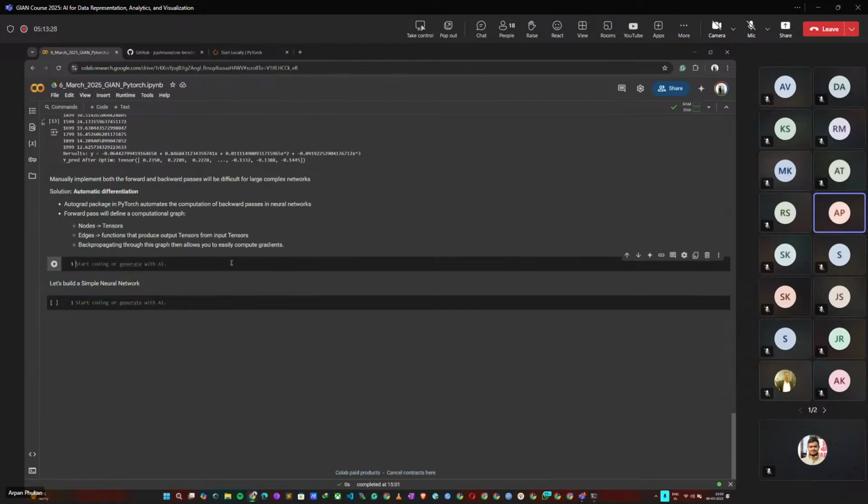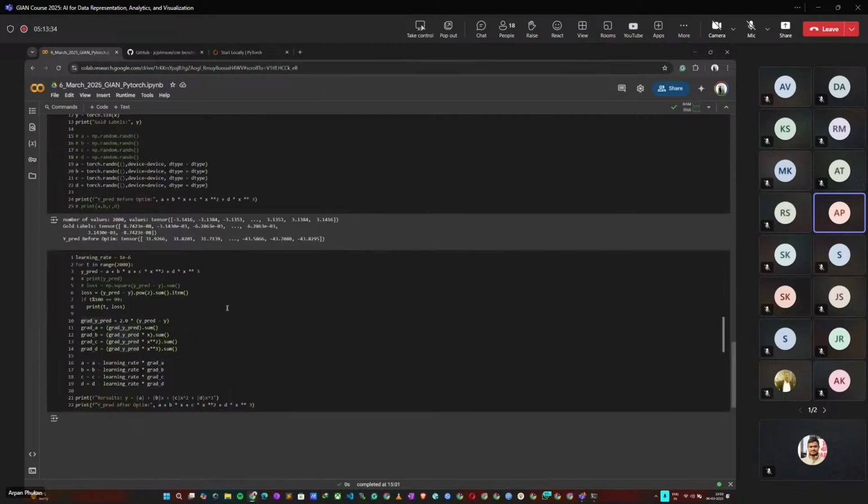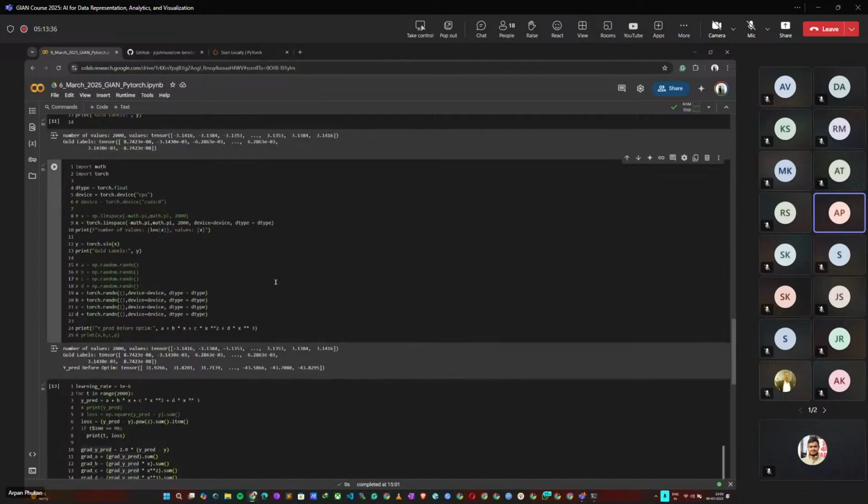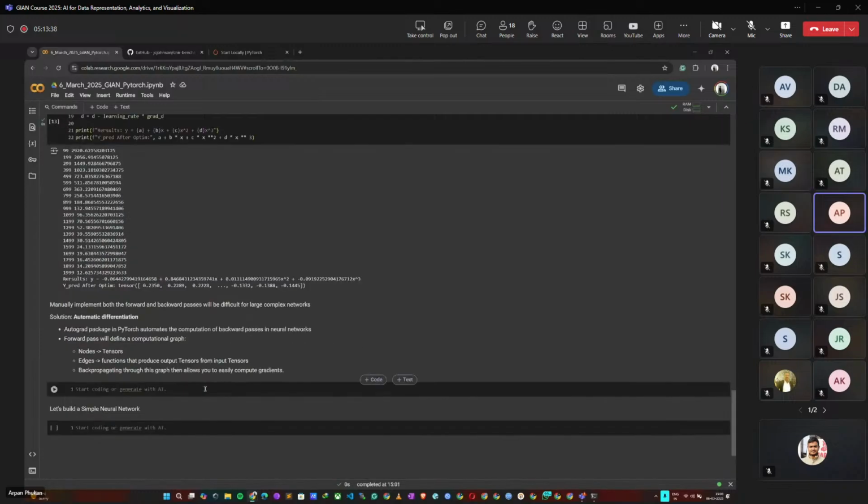Now let's go about training this. How do you enable automatic gradient differentiation, right? So we'll use the same function that we have here.